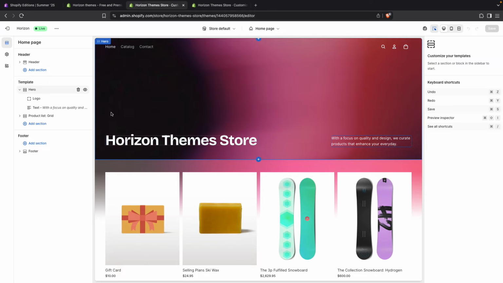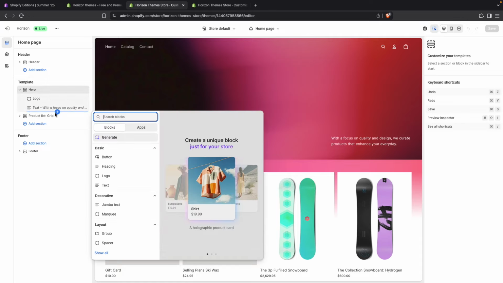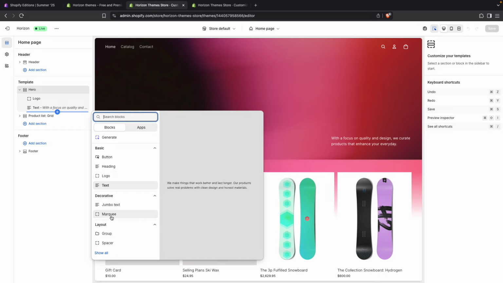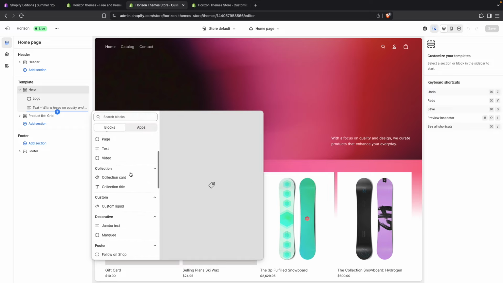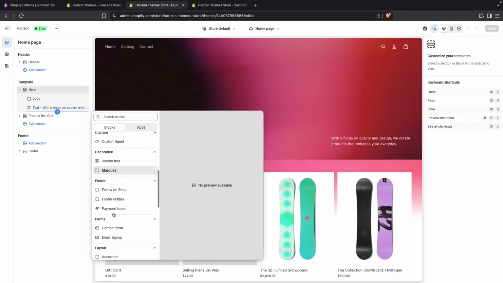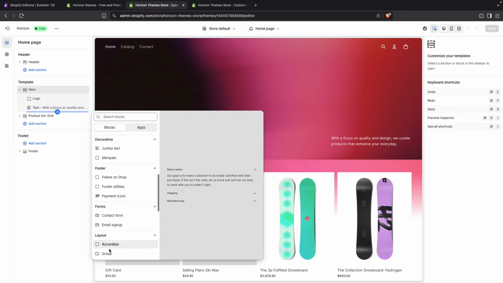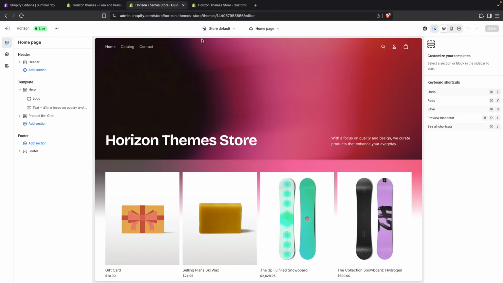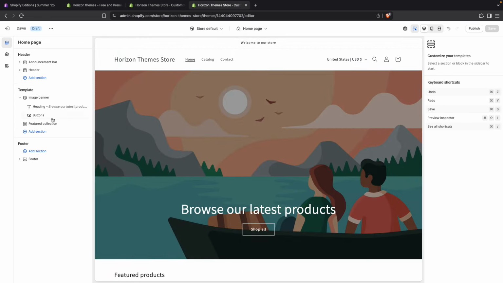Let's see an example. So in Horizon, if I click over here on Add Block, you can see all of the different blocks that we can add. And there are even more after I click on that Show All. You can see that I can add any of these blocks over here to achieve the layout that I want in my hero. In Dawn, on the other hand, we are much more limited.